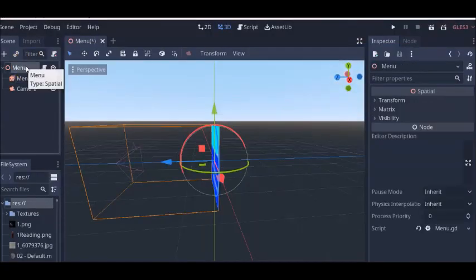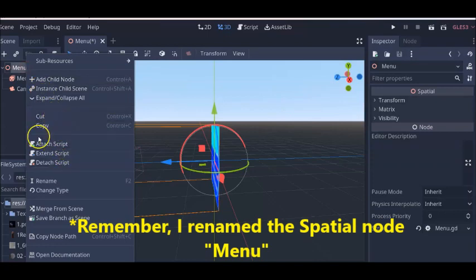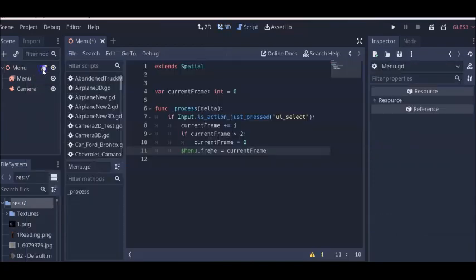So finally, on the spatial node, click the right button, attach script, and I renamed the script menu. And this is a script. This script extends the spatial node because top node is a spatial node. And then I created a variable called current frame starting on 0, which starts with the first frame, because computers don't initially count as in 1, 2, 3, 4, 5, 6, 7, like us humans do. Now, computers start on 0 when they count. So for computers, it's 0, 1, 2, 3, 4, 5. And 0 is usually the first item. So that's why I got the 0 here.